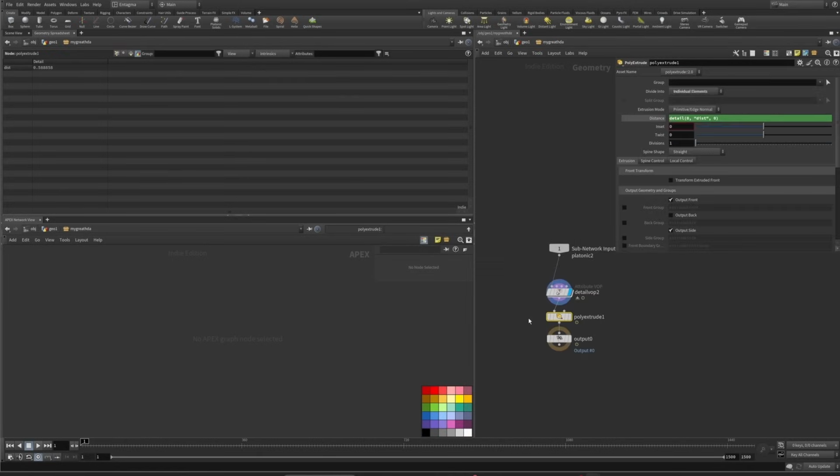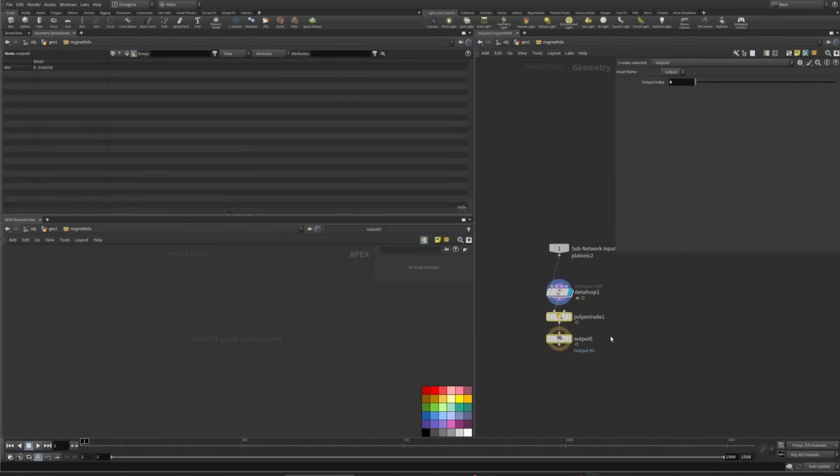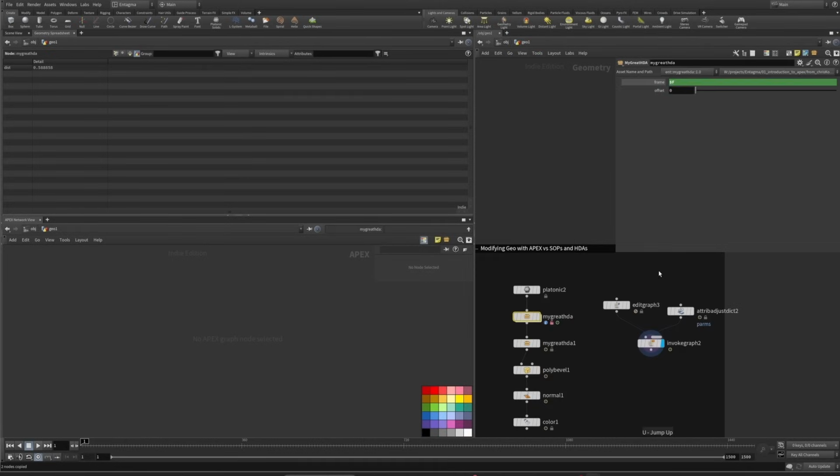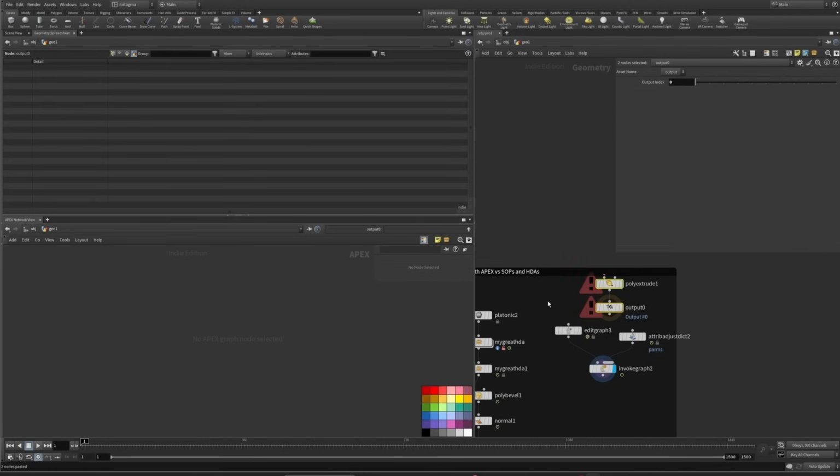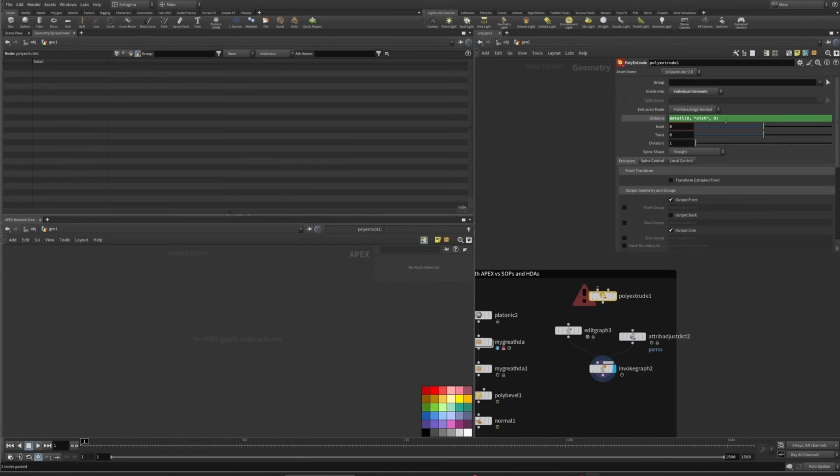So in here we are using the poly extrude. Let's just copy that one and paste it here. Oh, and let's delete that extra output node, just to have it as a reference. So you can see the parameter here that we are animating is called distance, and the name for the parameter is dist.